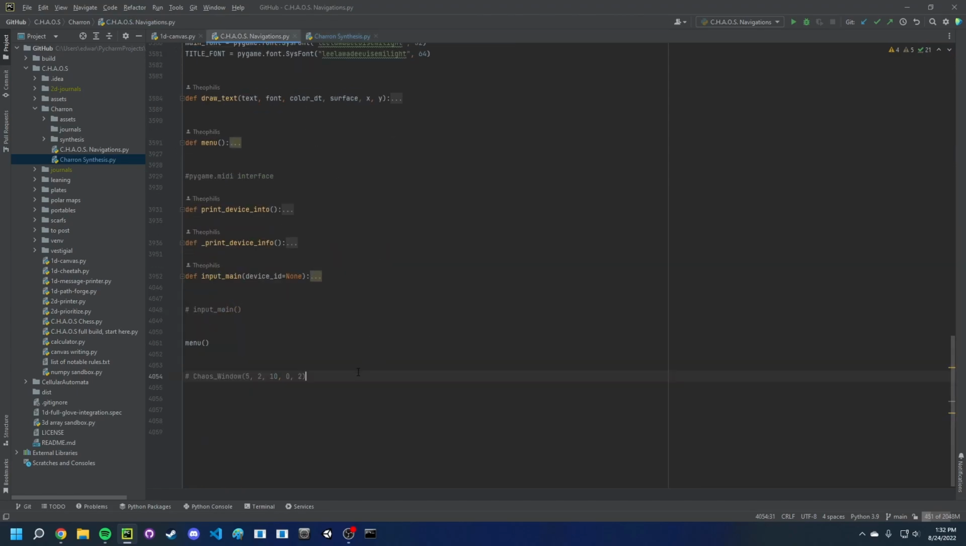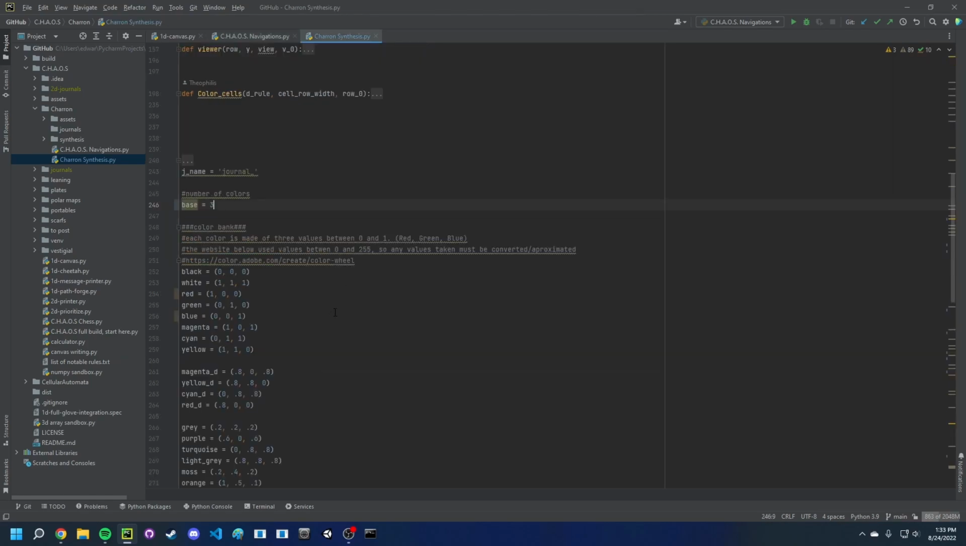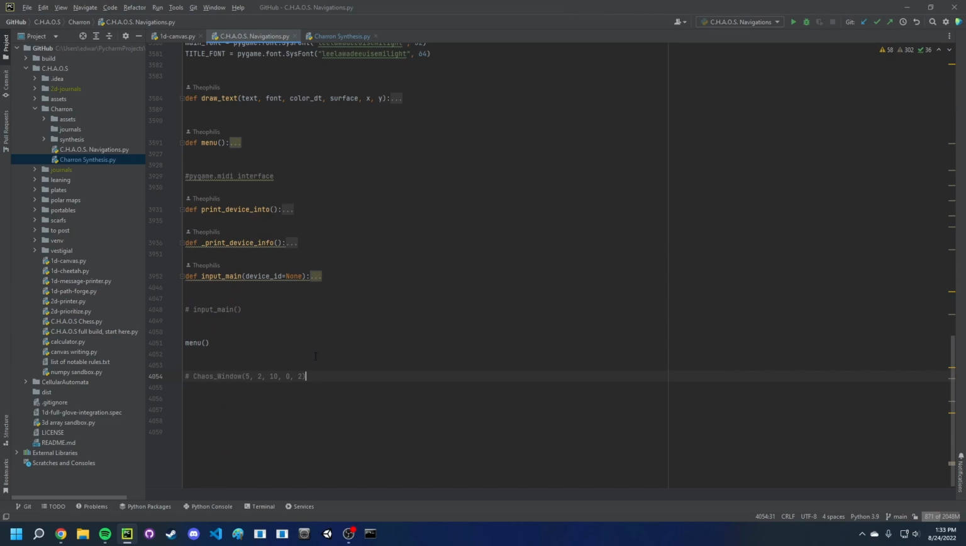Basically, for the synthesis, you translate your passage in Chaos Navigations, and then you save it, and then you go into Charon Synthesis, and you take the passage you saved and develop it into your pattern. So we're going to go into Chaos Navigations.